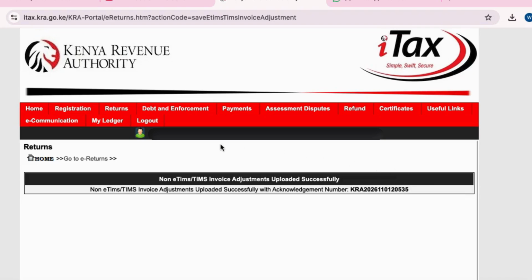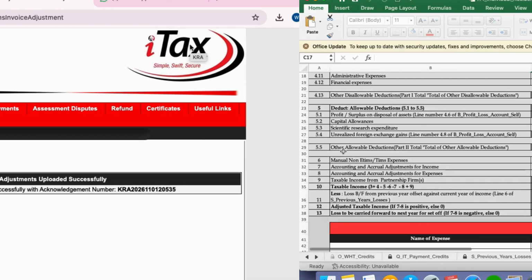If an error appears, go back to your Excel template and double check a few details, especially the supplier KRA PIN information, and ensure every required field in the sheet has been filled in correctly.